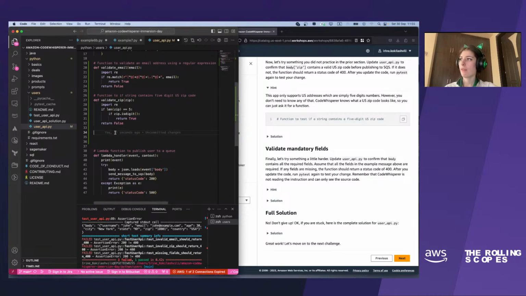Okay, so I guess we can just go ahead. Function to, what was it saying? Function to confirm. Function to test if required fields are present in the message body, right? Okay, exactly what I want to see.